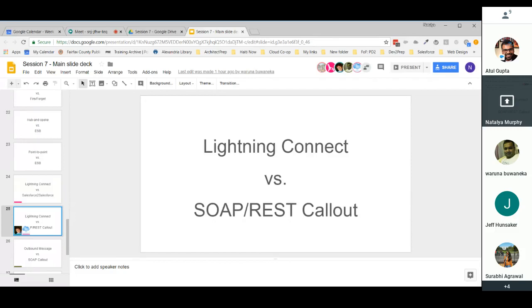Got it. So if the other system supports OData, then it's not a problem. It's pretty straightforward, you can go ahead and connect. But if it doesn't, then you still have to pay for Lightning Connect, and you also have to pay for something like Jitterbit to put that OData interface in front of your external system. Exactly, so it can become costly. Got it. That answers my question. Thank you, Jeff.